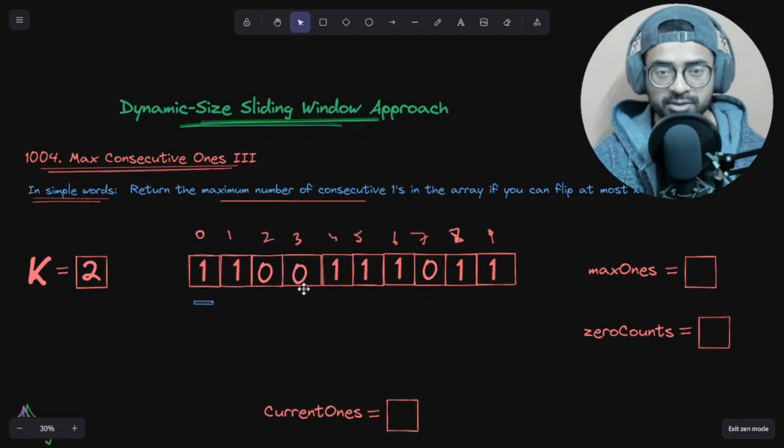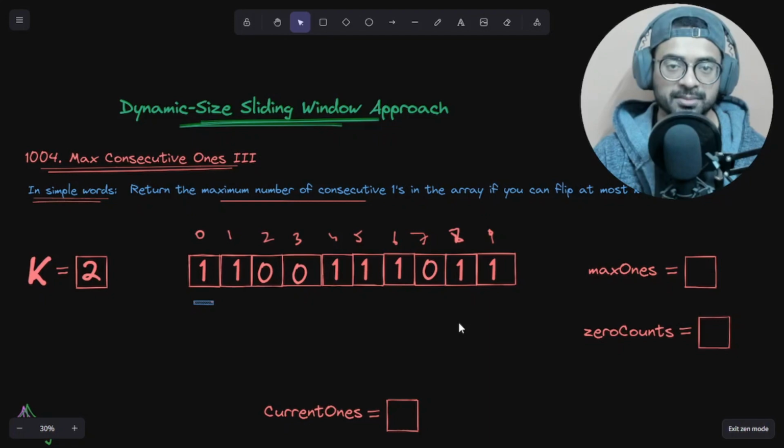For example, if I flip these 2 zeros, how many ones will be created? Like 1 1, so 0 1 2 3 4 5 6. These are indices, so 6 means like 7 ones. Now let's say I flip this 0 and this 0, how many ones will be created? 1 2 3 4 5 6 7, so 7. It means we can create a maximum of 7 ones by flipping any 2 zeros at one time.